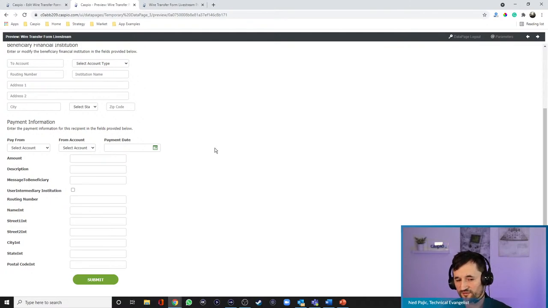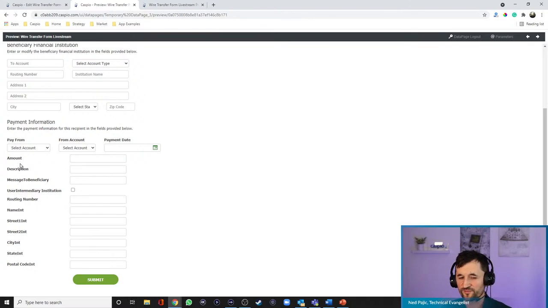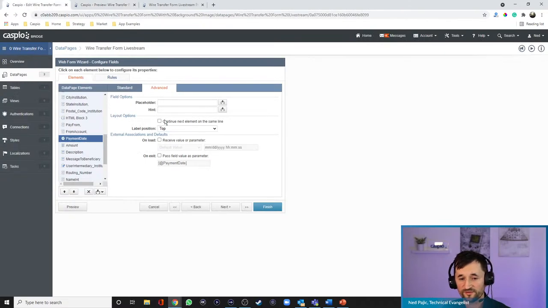Okay, I'm not going to do that. I'm just going to leave it by itself. So, amount. Actually, in this case, I think it's better to put the amount field on the same row because description is going to be by itself. Okay, I think that's best. So let's put the amount field on the same row. So payment date, continue next element on the same line, amount, label on top, and hit preview.